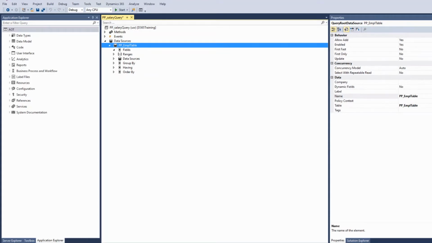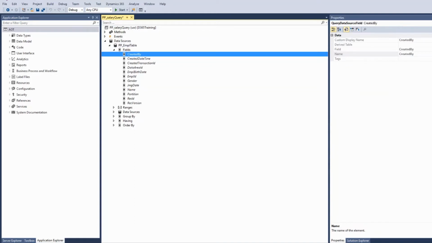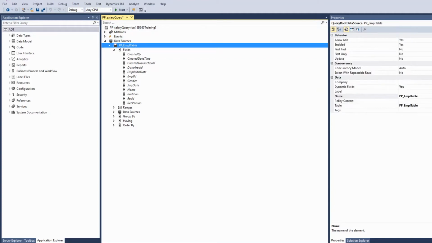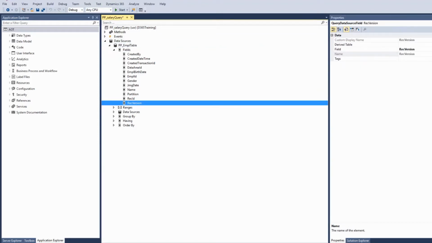Now if you see here, there is a dynamic field property. If I set it to yes, then the system will automatically return the fields from the data source. Now all the fields from the table are added in this query. If I don't want these fields, or if I want only 2-3 fields, because the more fields I use in my query, it will affect the performance, then I have to go to the dynamic property, set it to no, and then I can go manually and delete those fields which are not required.